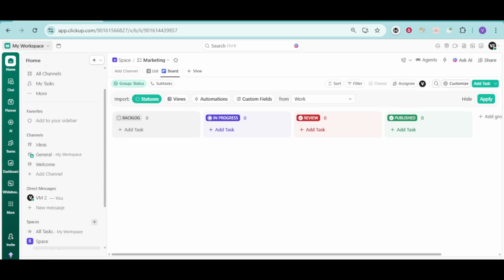First, open ClickUp and head to the space or folder where you want your content calendar to live. This is important because it keeps your calendar organized and separated from unrelated work. Once you're in the right place, you're going to create a new list.